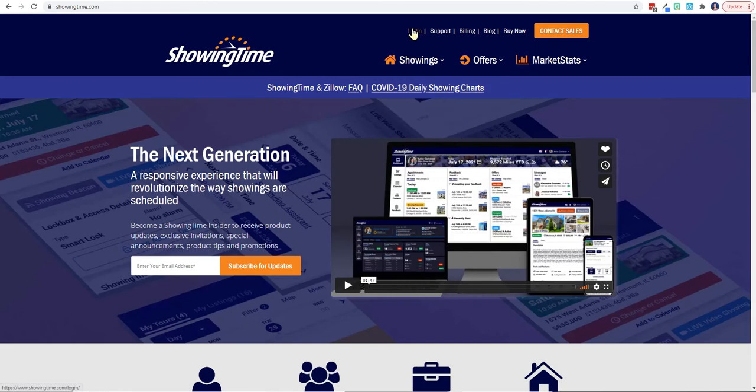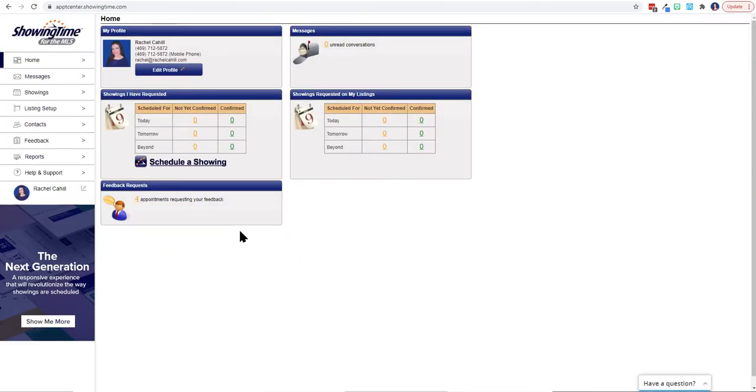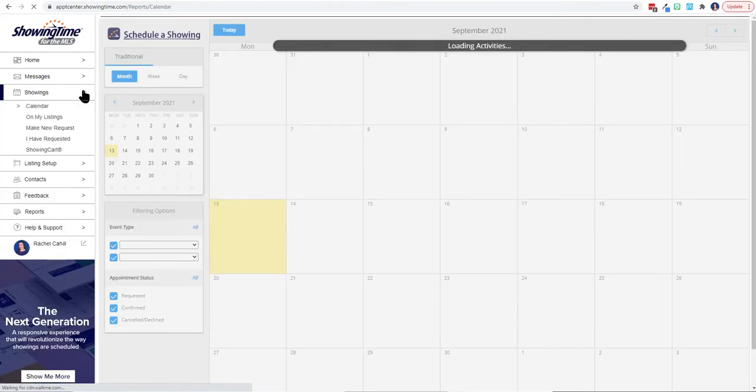I'm just on showingtime.com. I'm going to click on the login screen, and then I've gone through the process and done the forgot password so that I could get my username and password. It's this really wonky thing here, but once you get it, you can just save it into your password manager, and that way you won't have to keep worrying about it. So then, here you can also edit your profile and put your picture in there and all kinds of good stuff. But what I'm going to focus on right now is setting up some showings.